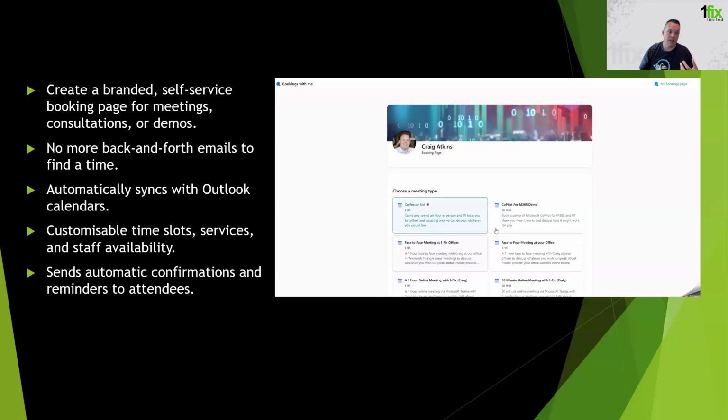You can prompt people for information. So if you want them to provide some information about why they're booking with you, for example, that's quite useful to know. You can create those fields. You can have custom fields that they can fill in. It syncs with your Outlook calendar, so you can customize that.